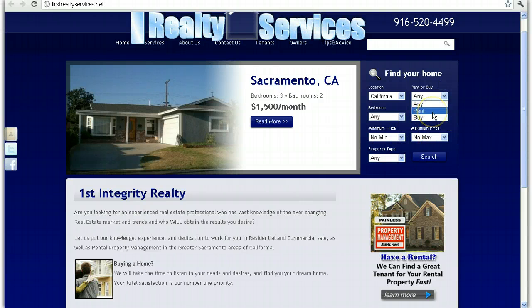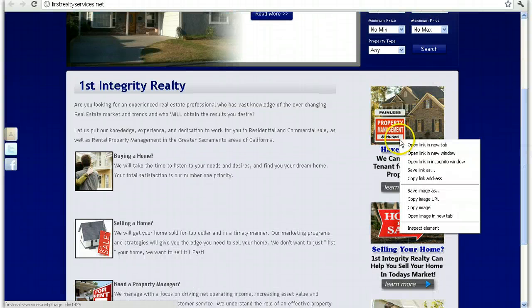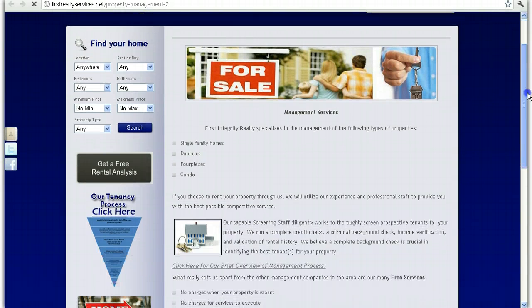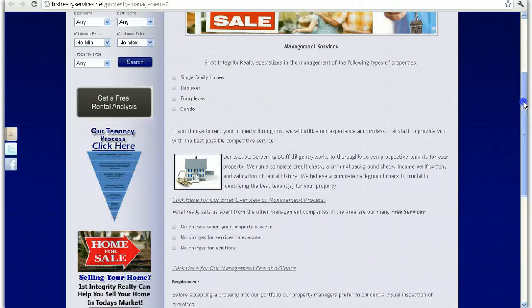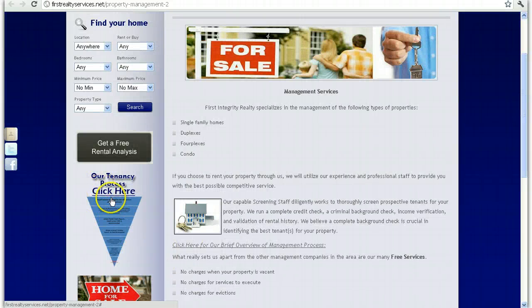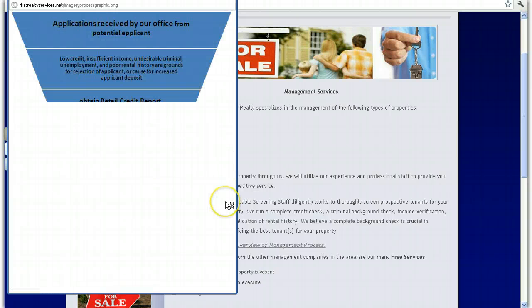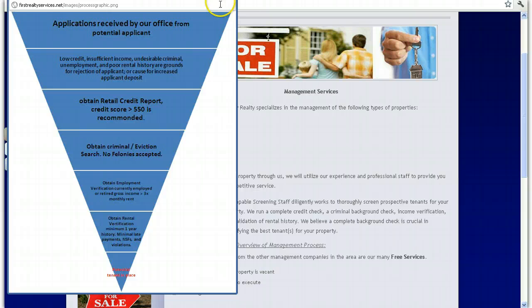Rent or buy, you can select if somebody's looking for a rental, you can select rent. If someone's looking for a home for sale, they can select buy. Let's go ahead and go to have a rental. This is for people that have a rental property and they want to have a property management company manage their property. So if we go to property management, you can see that I have it set up where now this button here says click here, so that people know that if they click on it, they'll get a larger graphic of your tenancy process, as you can see here. So we have that set up.